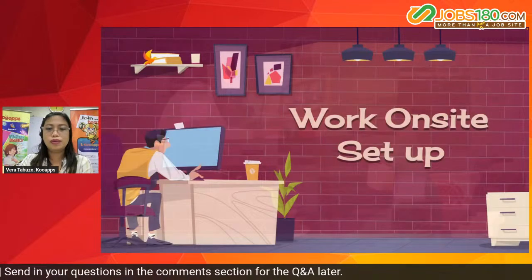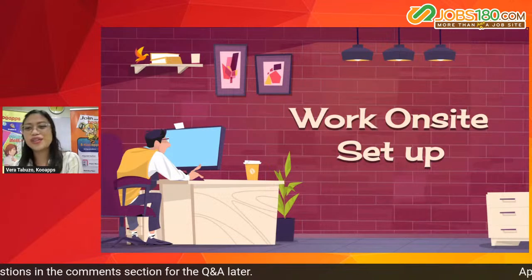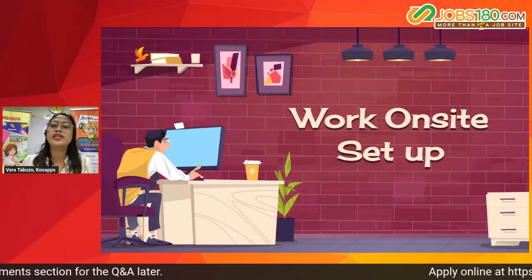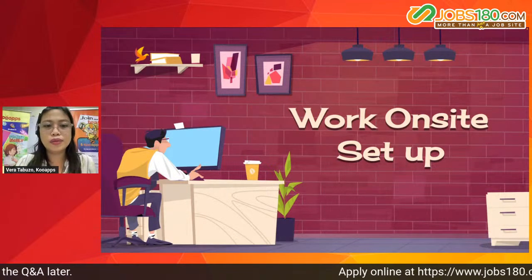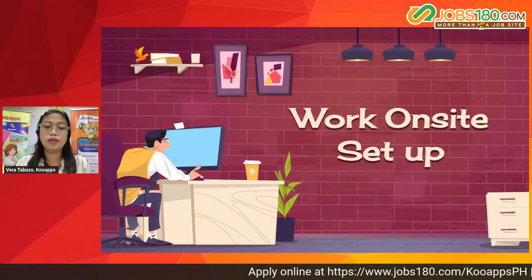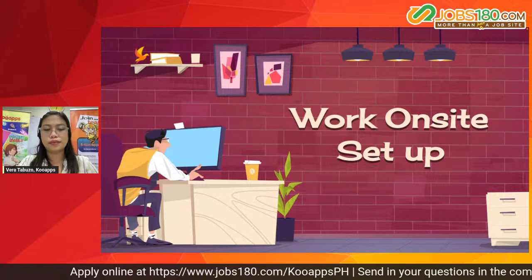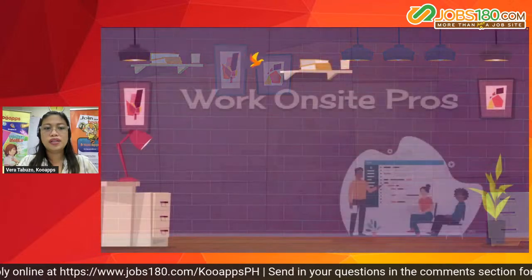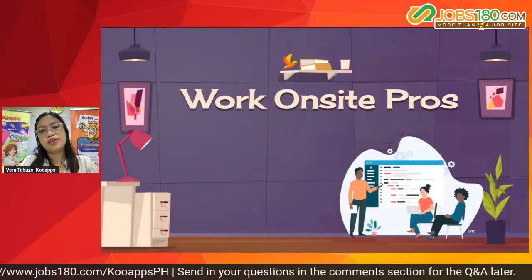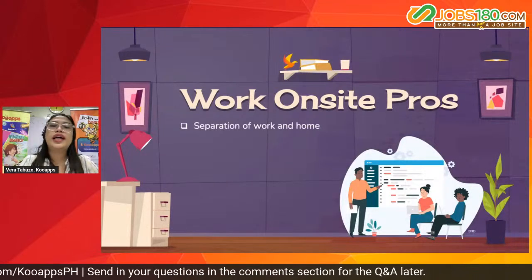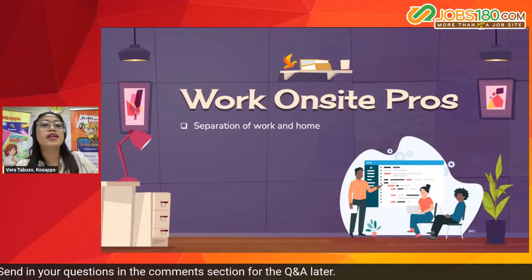All right, so on the other hand, we have the work on-site setup. The work on-site setup means you have to work in the office. So what are the advantages of working on-site? You'll have a separation of work and home.